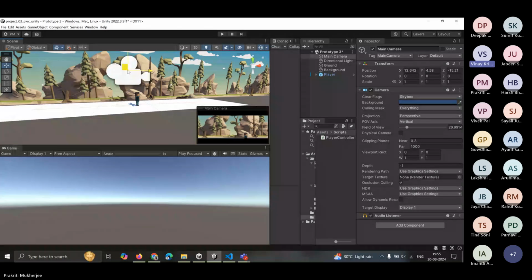Okay, but the game window is not changing. Is everything the same as mine? Maybe save everything and restart your Unity. Is there anything on the console? Nothing is on the console. Very strange. Background is skybox. Culling mask is everything. Perspective. Near 0.3. Depth is -1. Maybe play once and see.